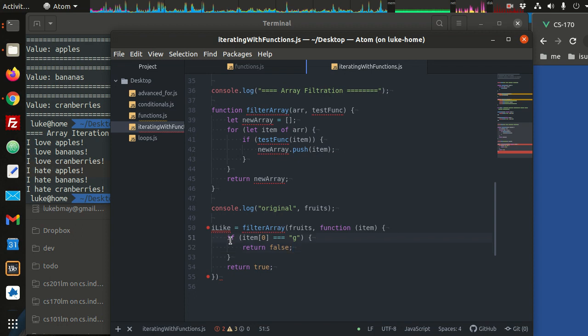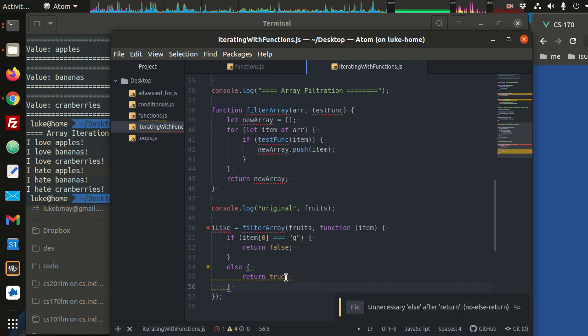Okay, so one quick thing here, semicolon. This is an if statement. And notice I don't have an else statement, but the way I said that is if the first character of the item is a G, return false, and then otherwise return true. Because this is equivalent. Right? This is equivalent to what I had before. The reason being is once you return out of the function, no other code's going to run.